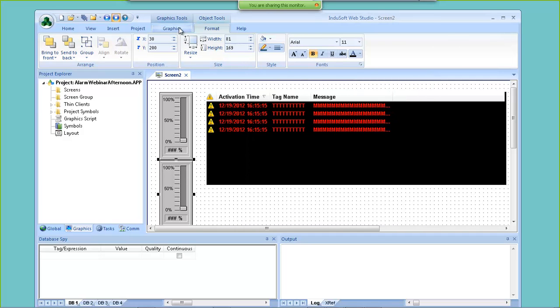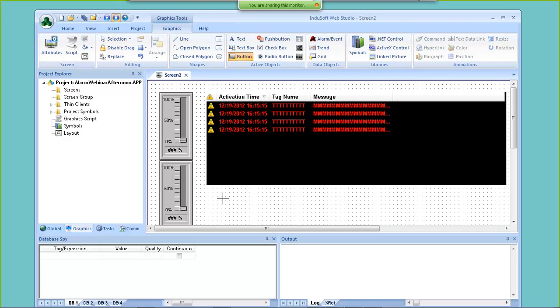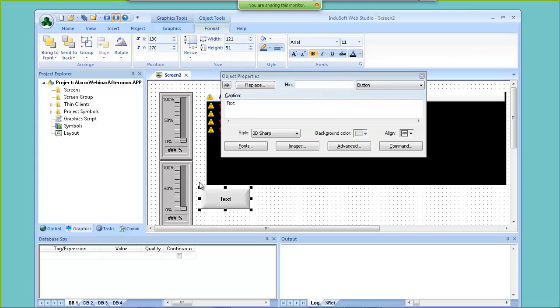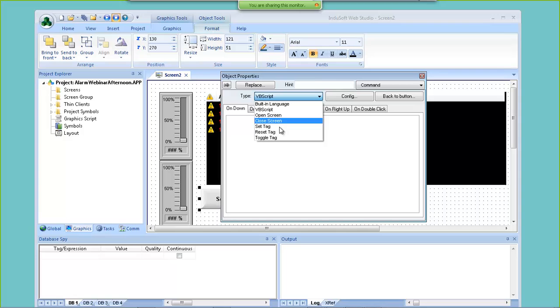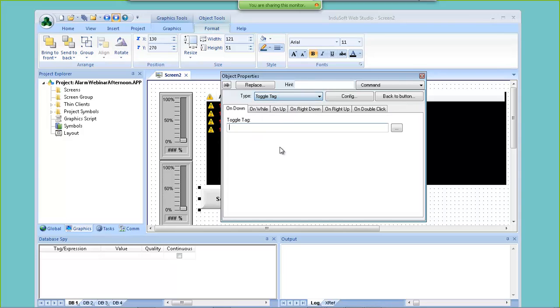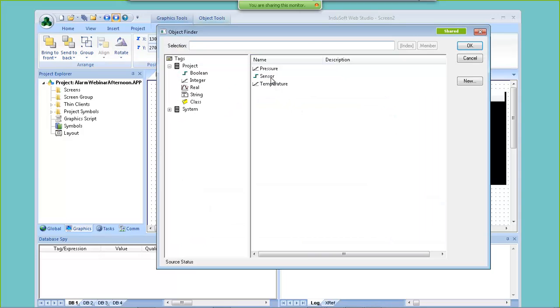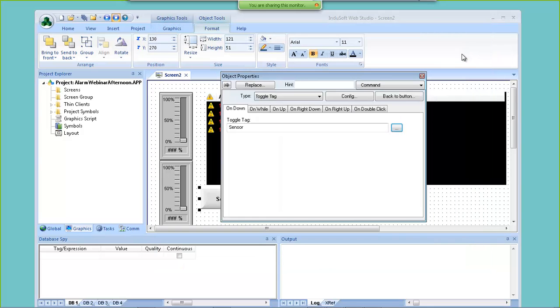The next thing I'm going to do is put a button here that will allow me to change that value for that sensor. So I'm going to say sensor, and what I'll do is make that a command, change this to a toggle tag, and I'll choose that sensor tag here. That will allow me to toggle that and see that as an alarm when it turns on. But what I want to do is just to show you another way here.